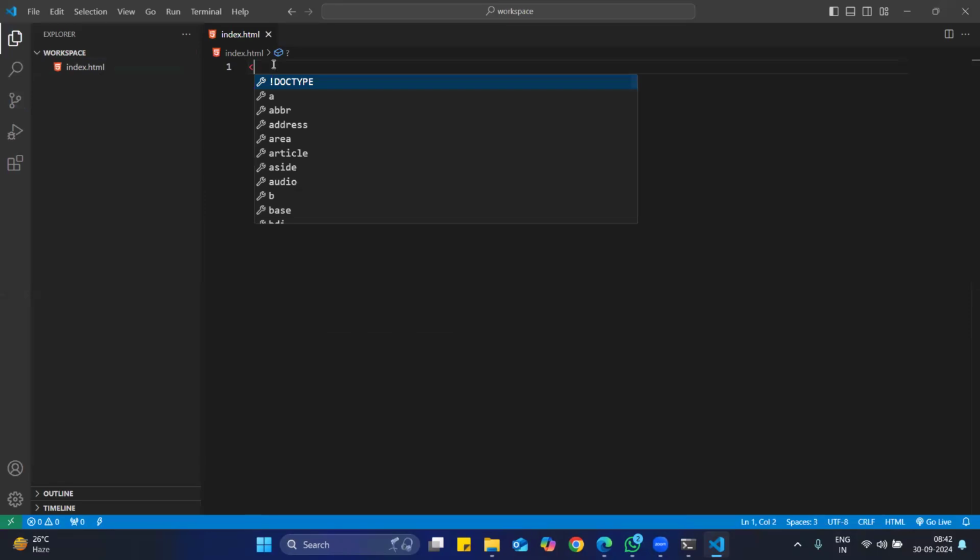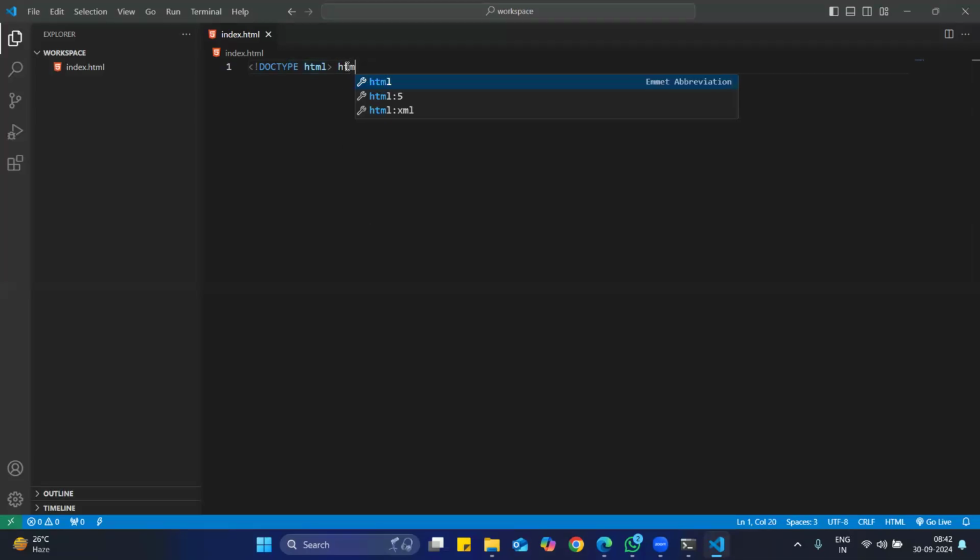First of all, doctype. This is the exclamation mark doctype HTML. This tag refers to the version. When you create an HTML file, you have to say which version it is based on. In this, the open tag exclamation mark doctype HTML refers to the HTML5 version. This is version 5.